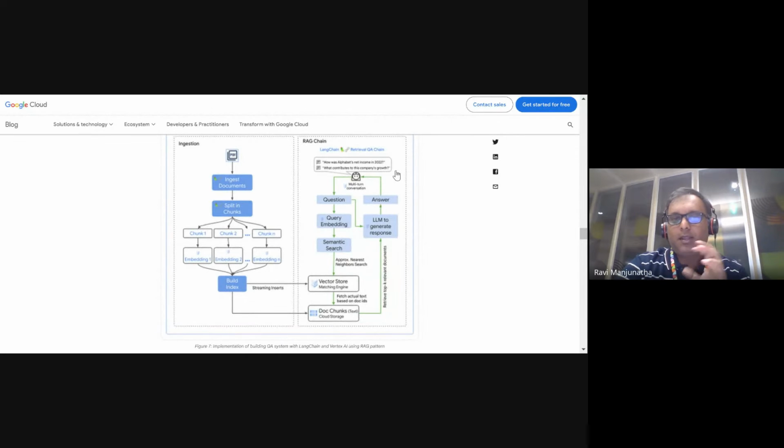So as you can see in the entire architecture, the text bison or Google's foundation model was only used towards the end to answer the question from the context. Apart from that, all the other things are perhaps not a typical Gen AI kind of solution or implementation.